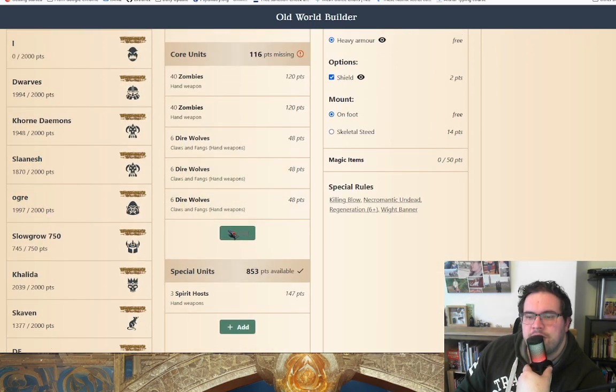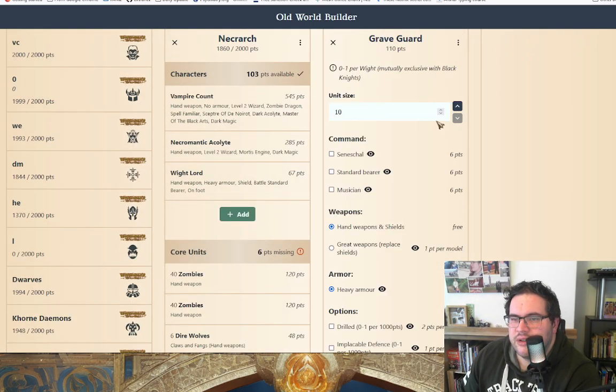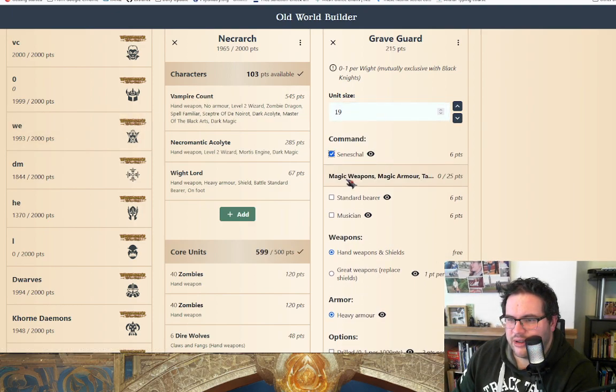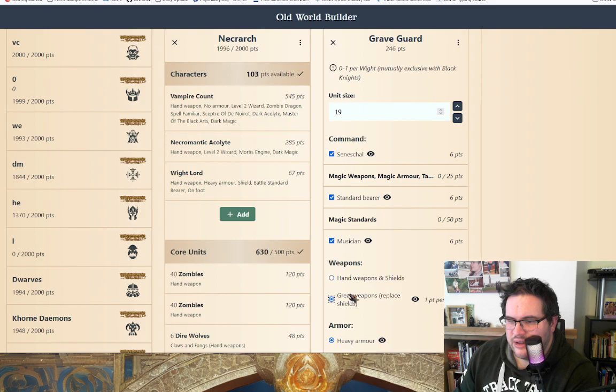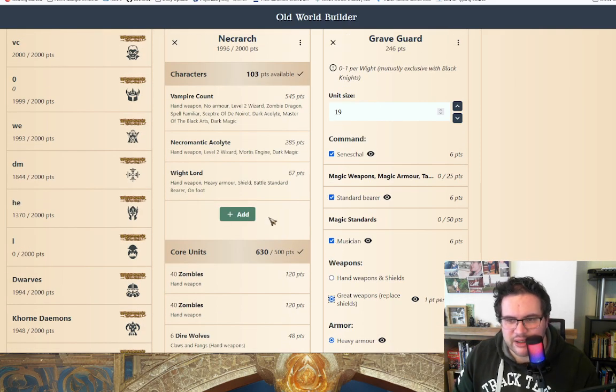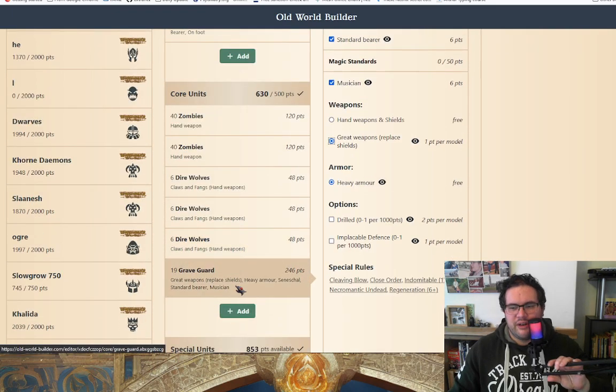And then we can go for some Graveguard. And how many can I afford? Can I do 19? Or I can just about do 19, I think. Yeah, we can't give him either of that. Okay, so we've got a block of like 20 Graveguards sat in the middle.